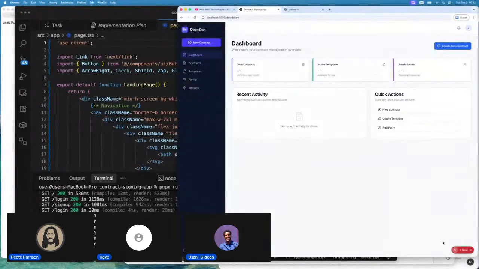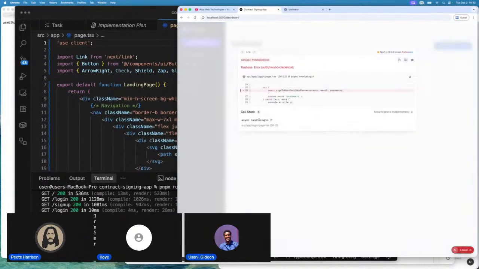So the other problem that we're facing here is a Firebase invalid credential error, at await sign in with email and password. So this is a function they have within login. Okay, we address this. This would be a quick fix though.